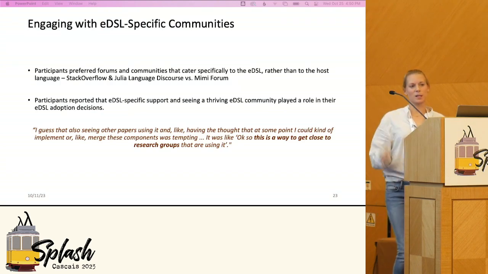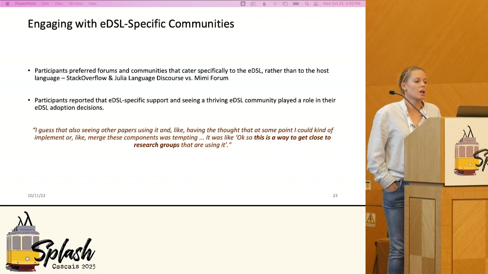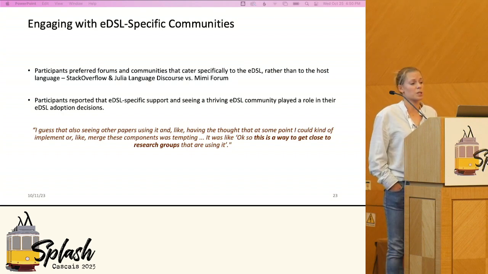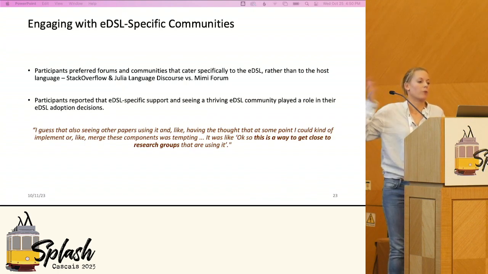So two more kind of high-level findings. Some of these might sound familiar, but we still thought they were interesting. First, we found that users really wanted to engage with eDSL-specific communities. So we kind of combed forums. We saw very little question on Stack Overflow, on the Julia language discourse. It is a small user base, but still we found that basically all of them are engaging with the MIMI forum that we run or contacting us personally. Very few people are going to these general purpose language forums.